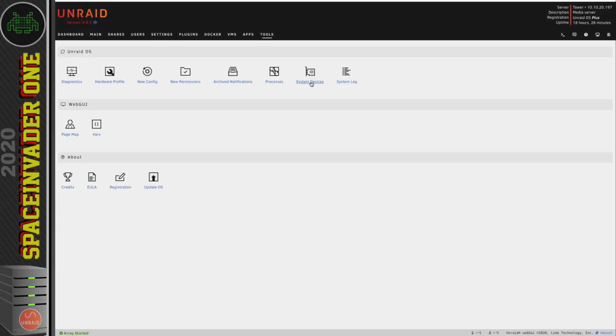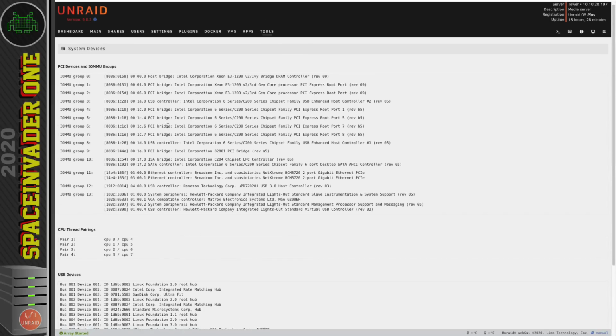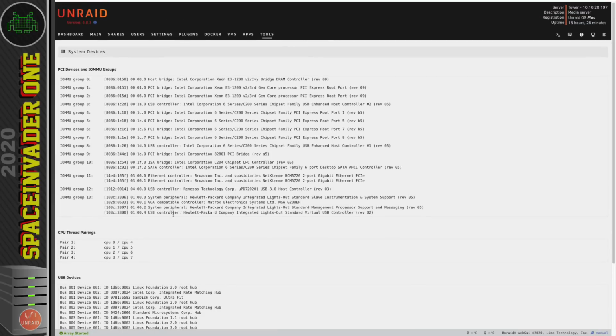And I'm just going to come across the system devices here. And here we can see all the hardware inside of this server. Now the reason I'm showing you this is because in the new Unraid all of this has changed massively. And we'll be coming back here later after the upgrade and seeing what's new. So let's download the new OS now.